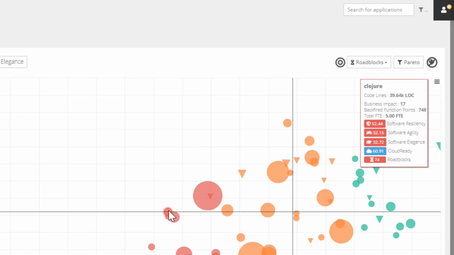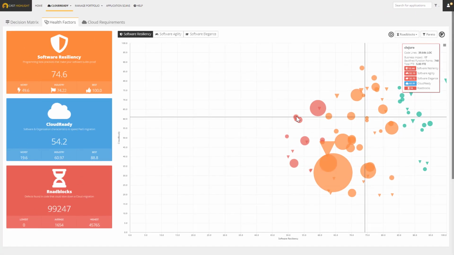So we might move this application into a different segment, potentially delay the migration while fixing these health issues, and then move it into the migration segment once this becomes a healthier application. It's just another example of different ways to segment and prioritize applications across a portfolio based on the different software intelligence measures available in Cast Highlight.